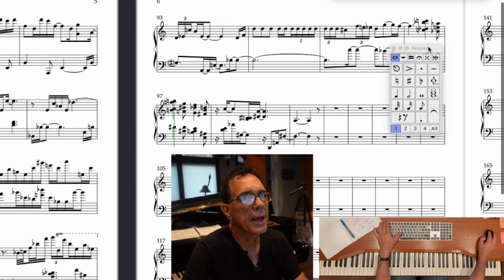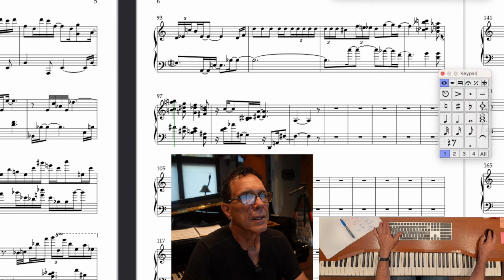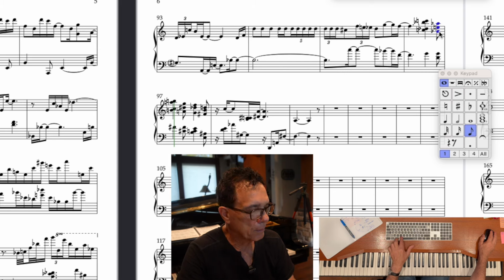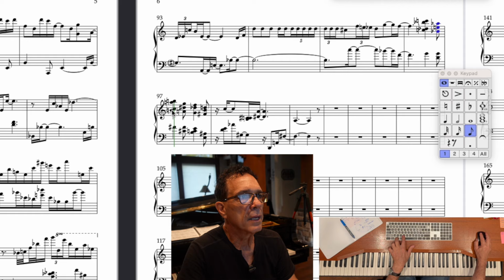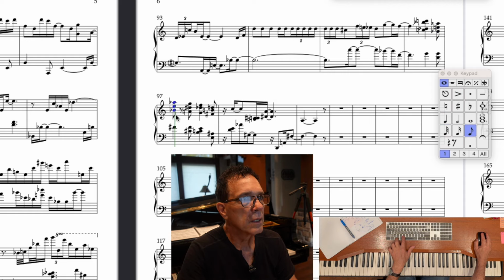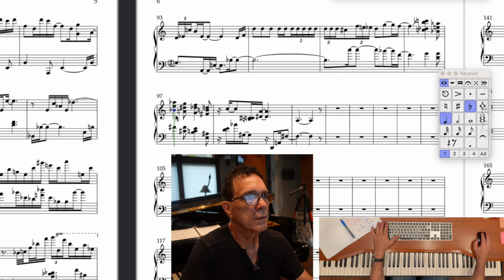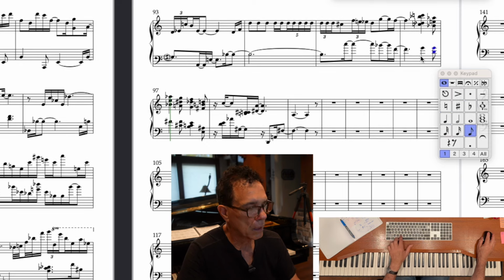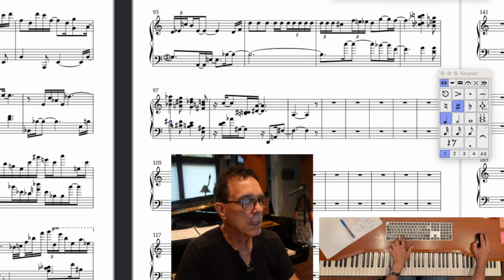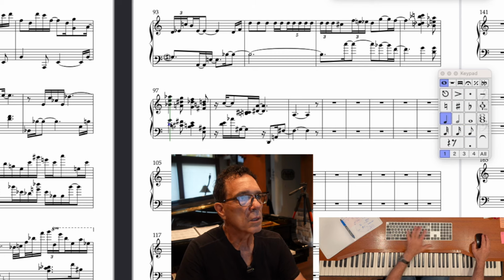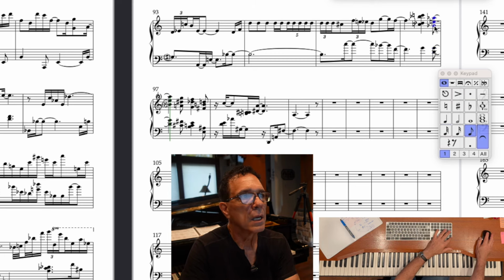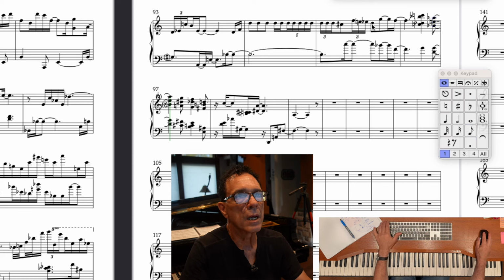I like to tie that. Yeah, that would create a kind of like a cross rhythm. Copy that, put it here, change it to a quarter note. Copy this, put it here, change it to a quarter note. Now tie this and tie that across the bar line.